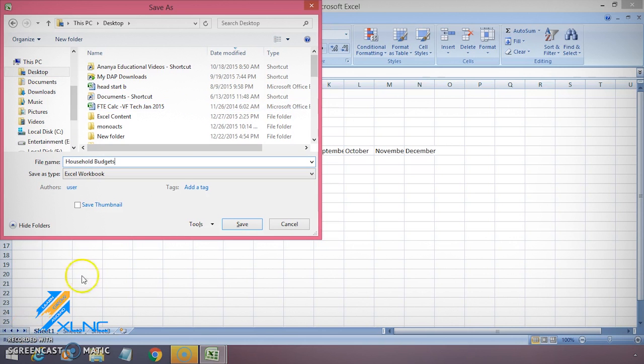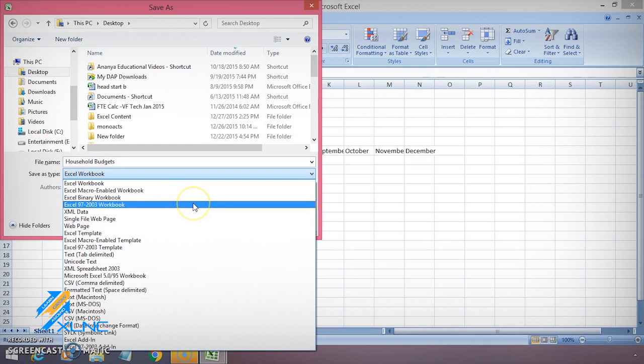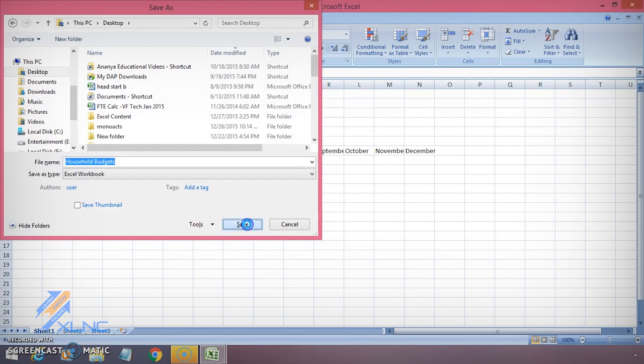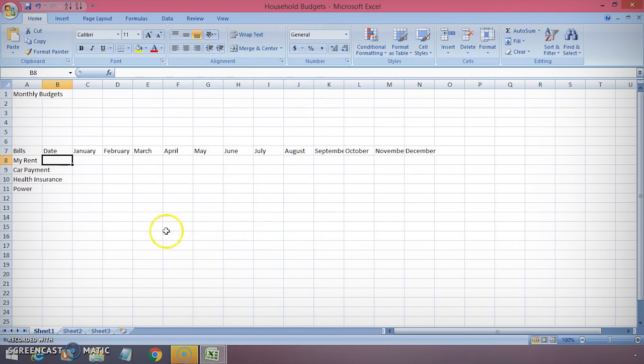Then click Save. If I'm sending the file to someone who does not have Excel 2007, I can save my file as an Excel 97 to 2003 workbook. This way, the other person who does not have Excel 2007 can share and edit the workbook I created. Now I successfully saved my file and I'm ready to move forward with my budget.